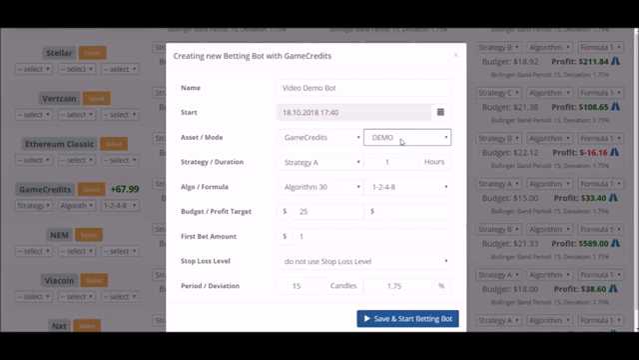It's also important to understand that when you come to edit the bot for whatever reason, it will again automatically go to the demo feature. So if it's a live bot and you want it to remain live, then you must remember to make sure that this box here is selected as live.